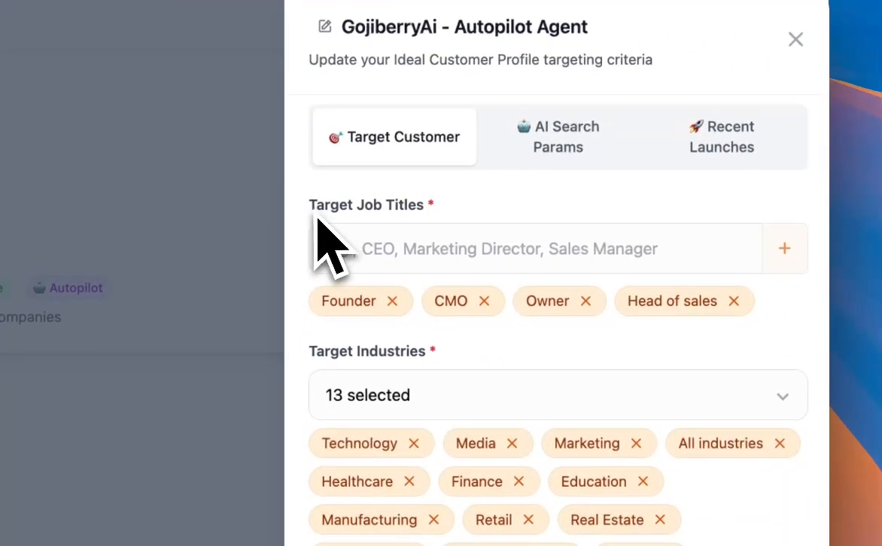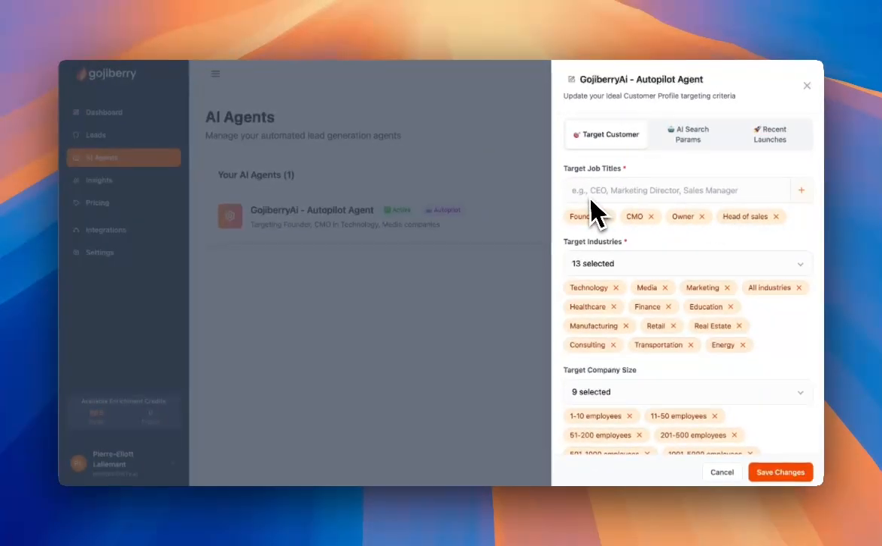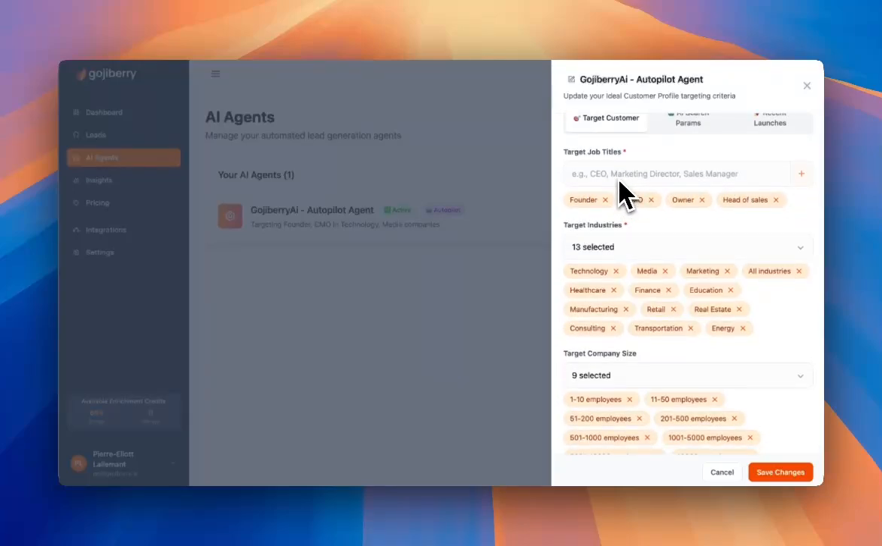So first of all, you have to fill the target job titles. Here you have to put them one by one: founder, CMO, owner, head of sales. You can put 10, 15 choices maximum, and you really have to separate them one by one. If you have some really specific target job titles, you can put them here.